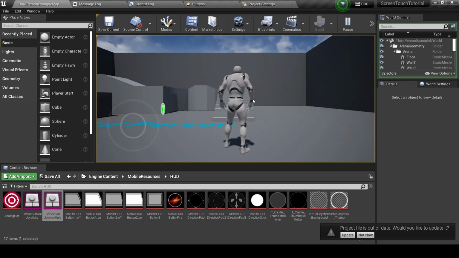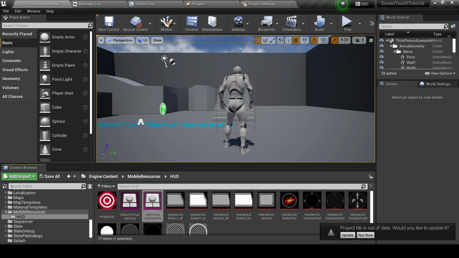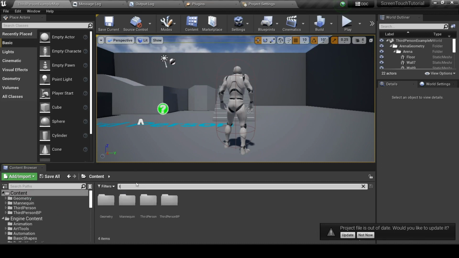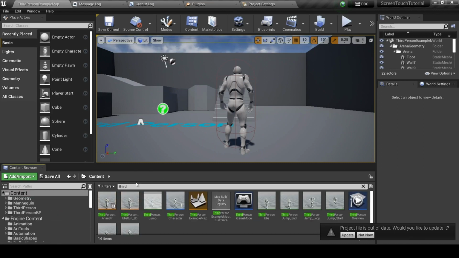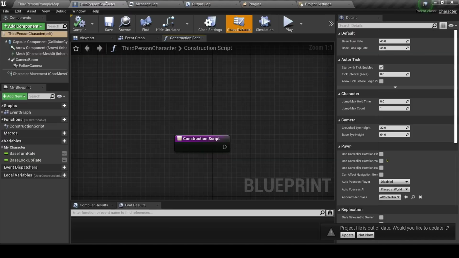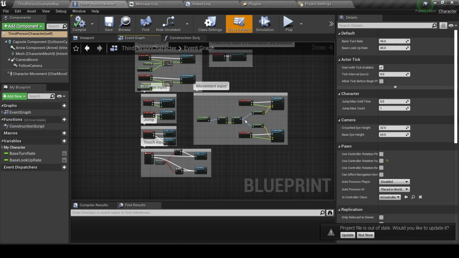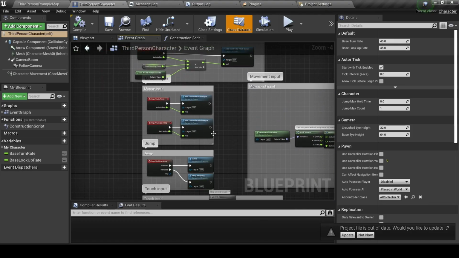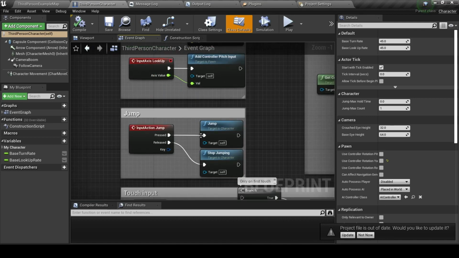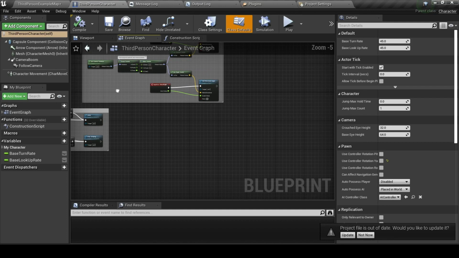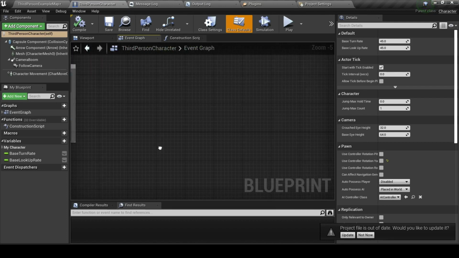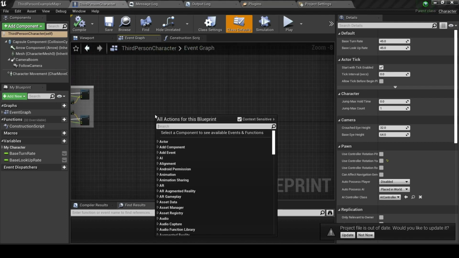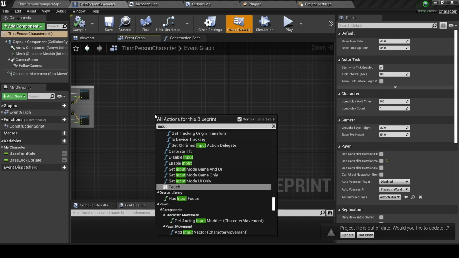Now we have to make the camera rotate according to user touch. Go inside your character blueprint event graph. I am using the third-person character. I don't want the player to jump when I use touch, so I am disabling it. Search and insert Input Touch.